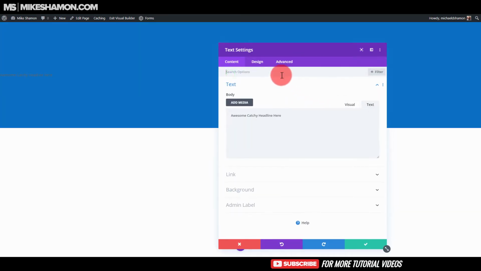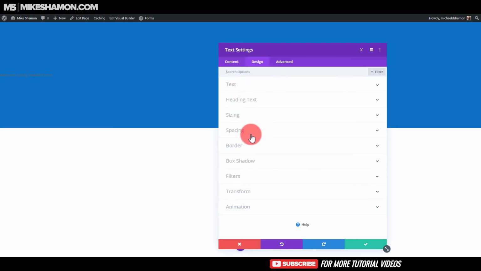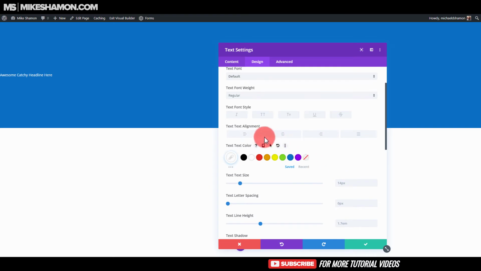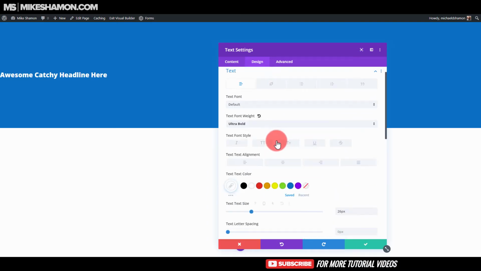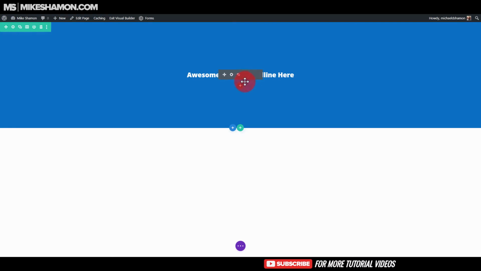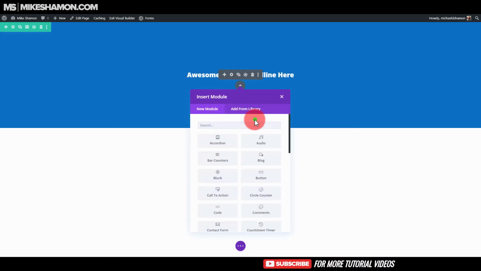So if you just go design and text, put the text color in there. Alright, and then you would want to align it in the center. And then you'd want to add whatever element. So if you wanted a button, you do a button.